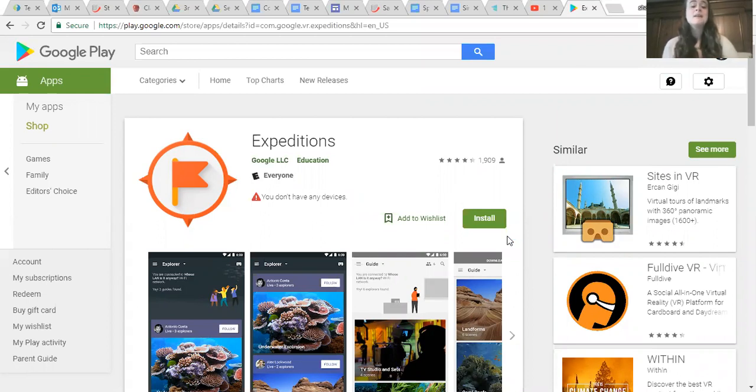I was not able to have a class set. Our school did not have a class set that we could use, so I wasn't able to have all of my students exploring at once. But I was able to use this as a tool to have at least one student at a time exploring. With Google Expeditions, you can either be in Explorer mode, which is for students, or in Guide mode, which is primarily for teachers.